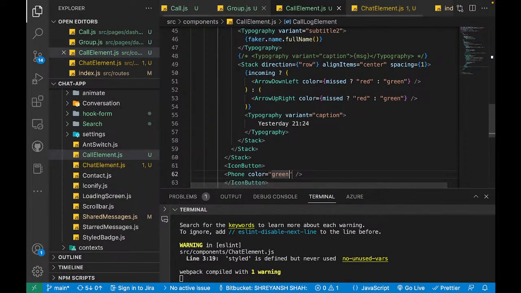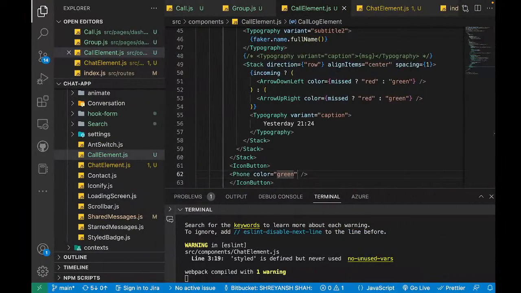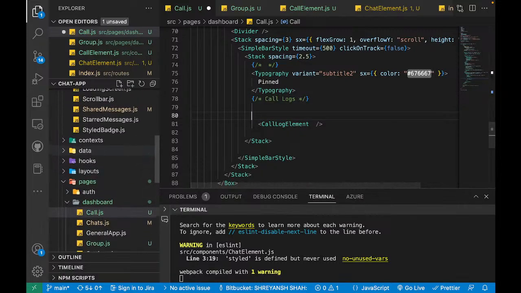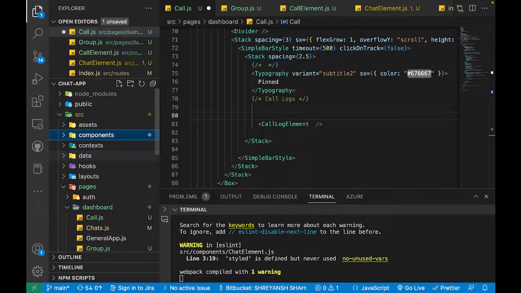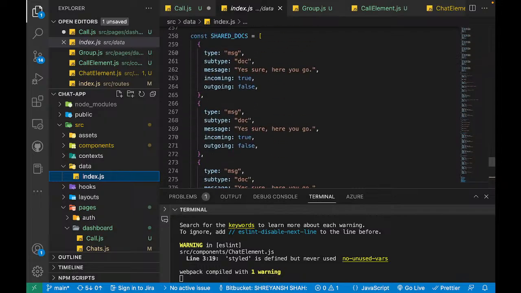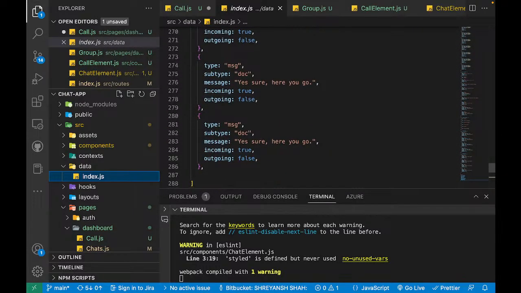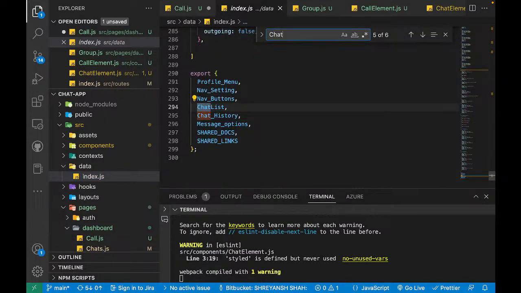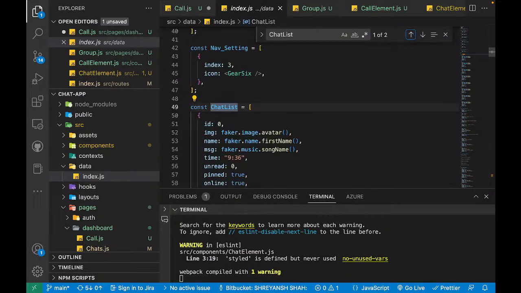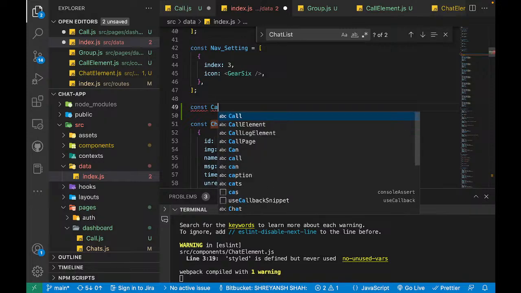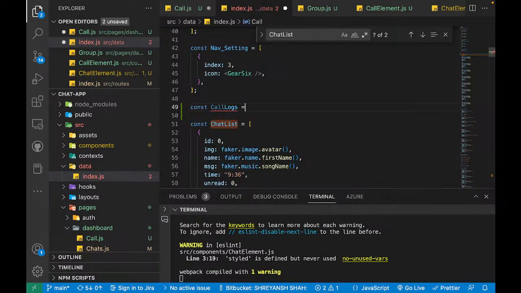The last thing that we need to do for this call history is to create a list and map over here. Before that we'll be going inside this data folder that we have created, then inside this index.js file. Now what we can do here is just get a list. Let me search for the chat list, because this is going to be quite similar, so we can just reuse it. I will be writing call logs, or you can also write call history, whatever suits you.